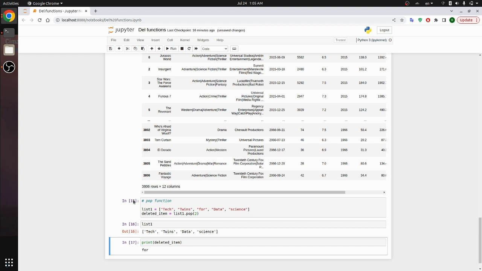So this is really useful when it comes to storing the deleted, or I'm sorry, removed item, because in case I want to get back to this value and print it or use it in another sequence, that would be pretty useful.